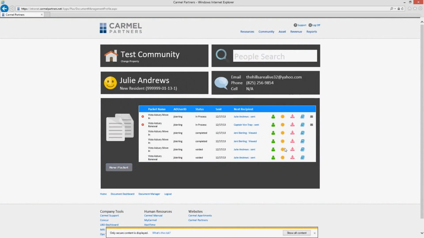So there we have it. That is our document management system. As you can see, the process is simple for both our residents as well as us. It's going to save us so much time and make our paperwork so organized.